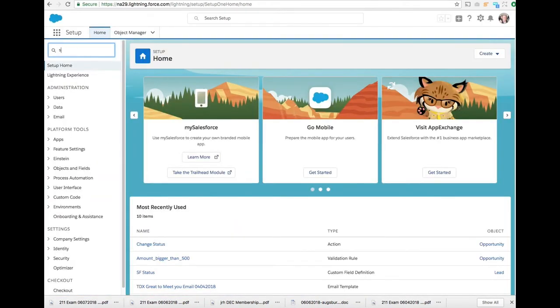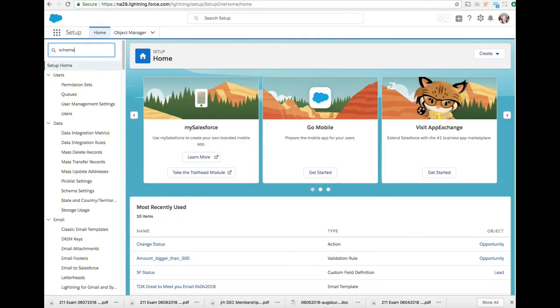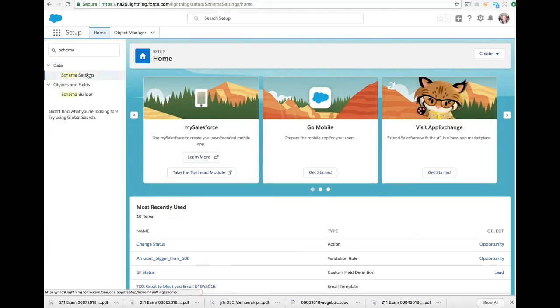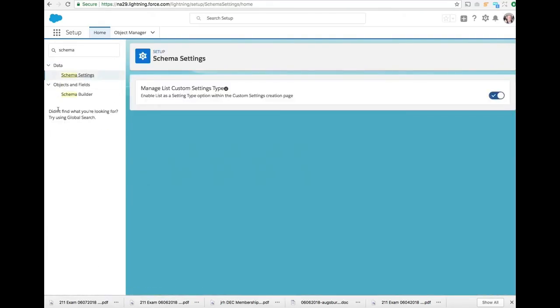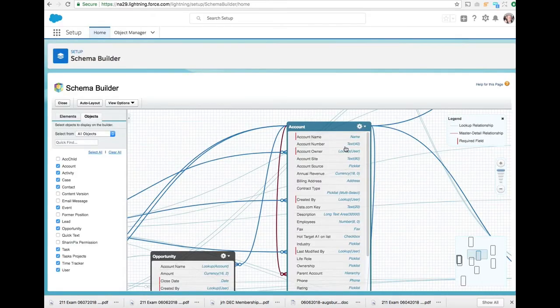Everything is shown in the matrix. It's called the schema. And here are the schema settings. This is the matrix. And here are the objects and fields. And why is this important?